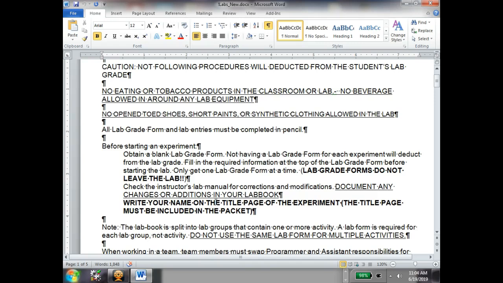The lab book is split into lab groups that contain one or more activities. A lab form is required for each lab group, not for each activity, right? Does that make sense? Are you okay? Y'all got a copy, y'all seen the lab form, right?